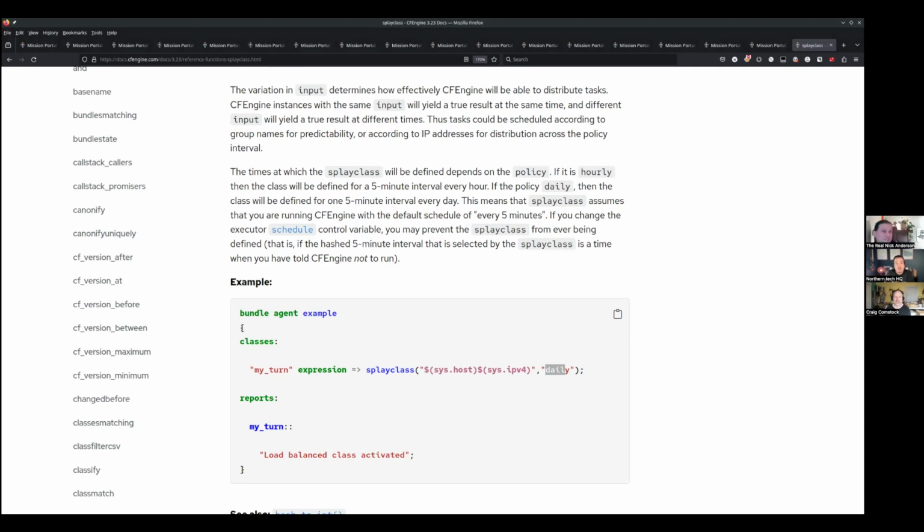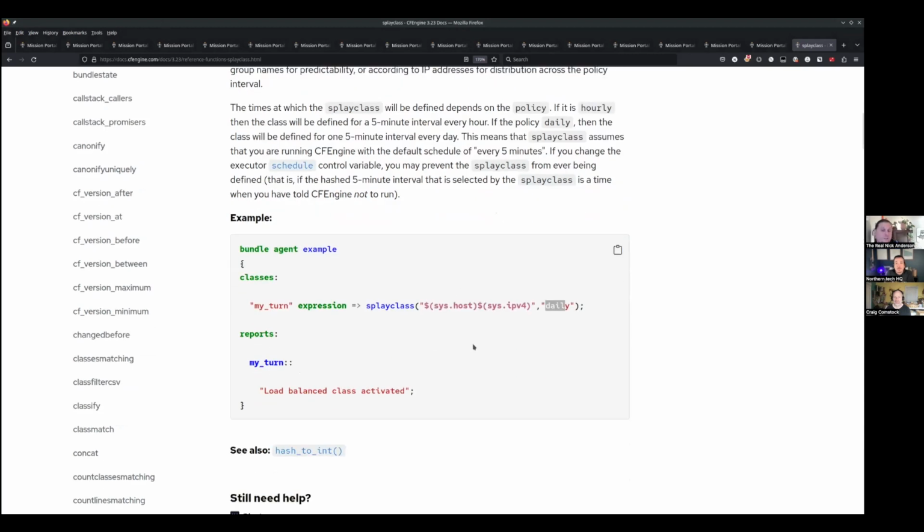Has anybody else used this, or one of these autonomous distributed grouping mechanisms in CFEngine, for anything else? I think it's a great trick. So, all right, cool. Any other questions or comments?